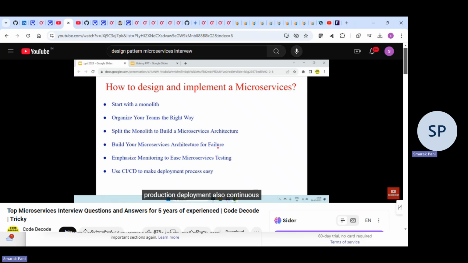production deployment. Also, continuous delivery makes sure that you have all the acceptance tests passing before the production is live, so that all your unit test cases and all your BDDs are passing before you go on to production. So these are the ways you should always prefer while implementing a microservice architecture.